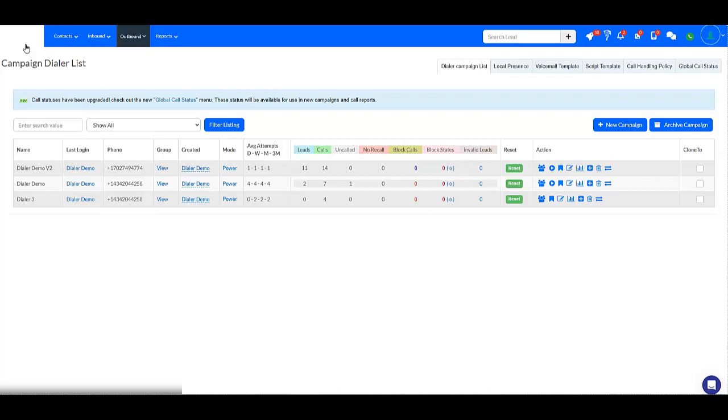Now, if you are skipping to the end of all of the videos, and you've decided you wanted to watch this first, it's very important that you go back and go through each individual step before you watch this video, because you won't be able to use the dialer until you go through all of those other videos and complete those steps.